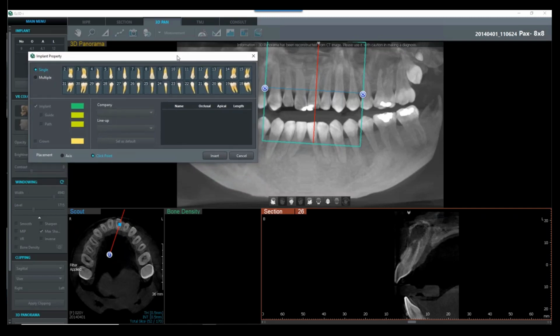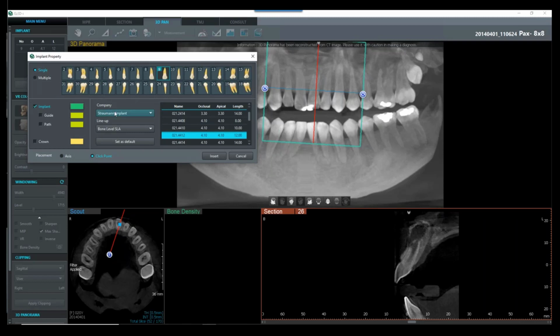We'll choose our tooth number first, right? Go to number 9. And so you can see the company there in the lineup. We have ours defaulted to Straumann, which obviously you could change the defaults there. So we choose our company. We have our lineup, the different brands, the different models there. Before you hit set as default, if you want to make it a default and yours is not defaulted, pick the size first. So we're going to use the 4 by 10 by 10.